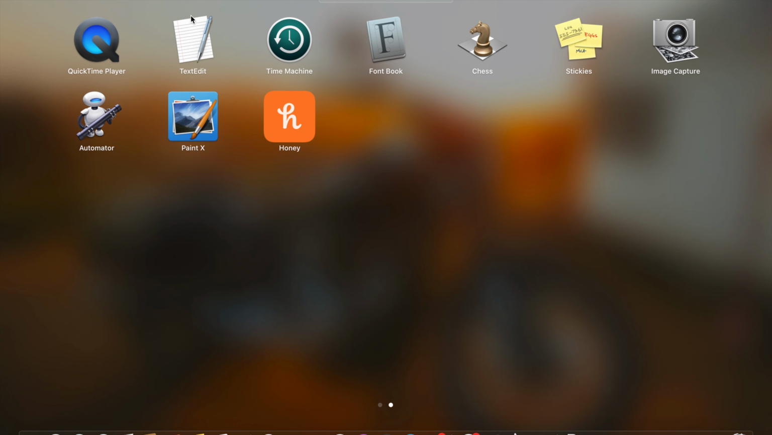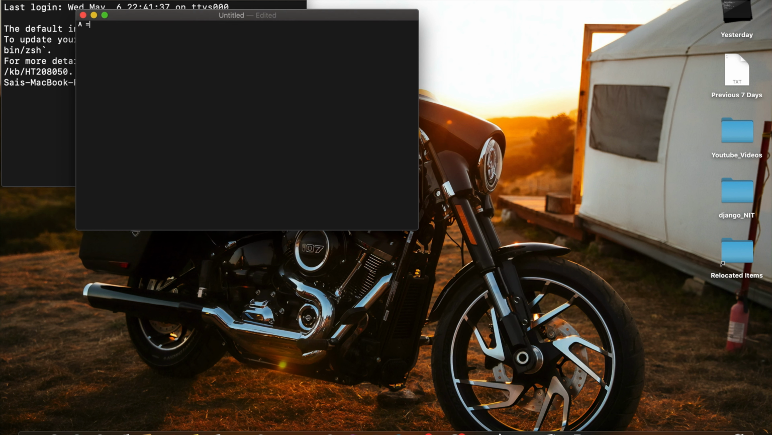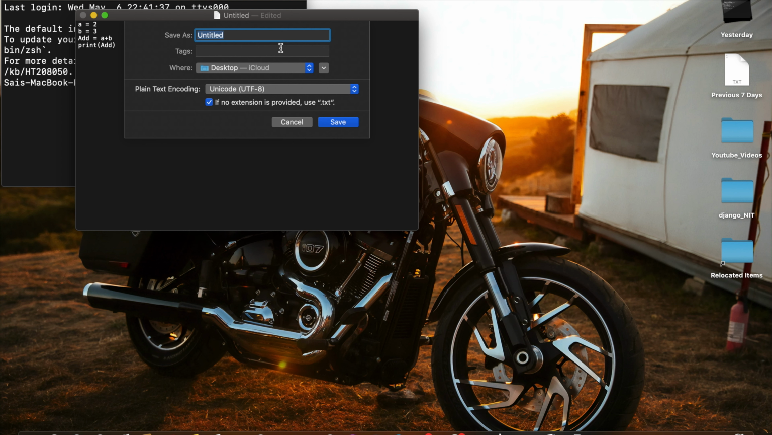Open your text editor. Type A equals 2, B equals 3, add equals A plus B, print add. Now save this file with the extension .py.